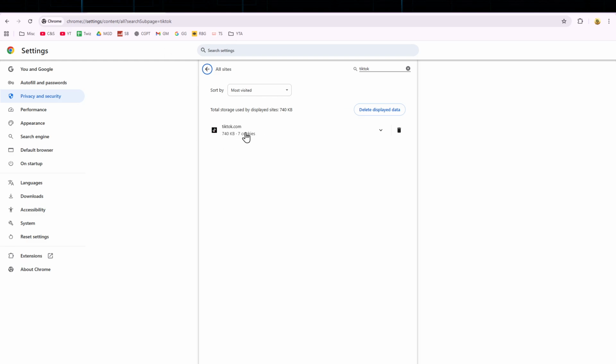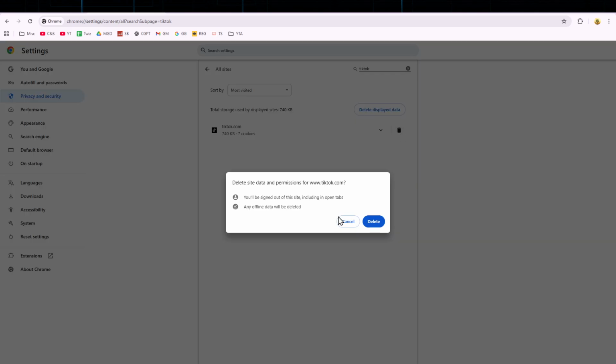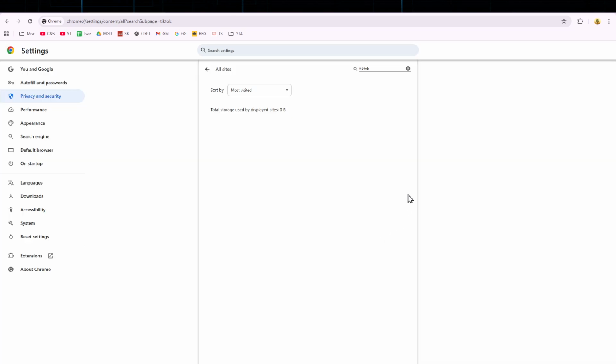Alright, so I'm inside of TikTok here. Now from here, just go ahead and click on the trash icon, and then it's going to delete site data and permissions for whatever website you have chosen. And then you will be signed out of this site, including in open tabs. Any offline data will be deleted. So go ahead and click on delete.